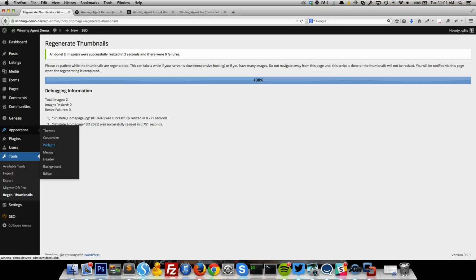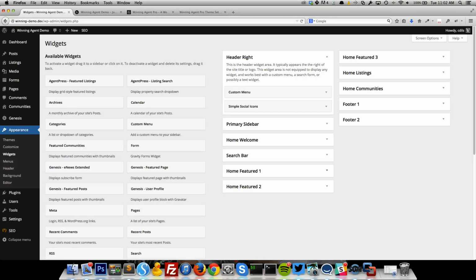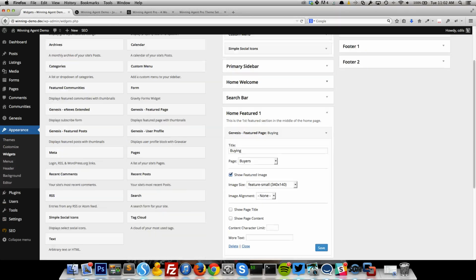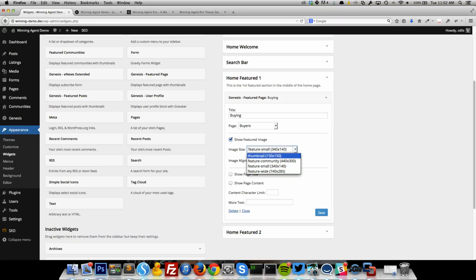So when we go back to widgets and say this home featured widget, for example, these image sizes, those are all coming from, now thumbnail is default in WordPress, but these 3 are coming from the Winning Agent theme. So that whenever you upload an image, it keeps your original image dimensions and size, but then also creates a cropped version at these specific dimensions.